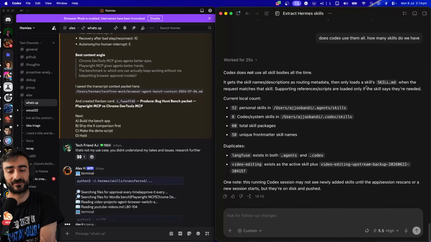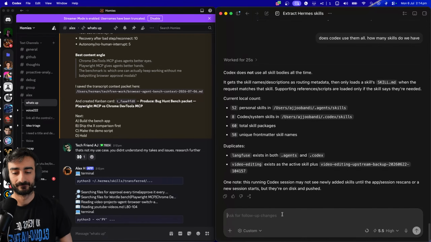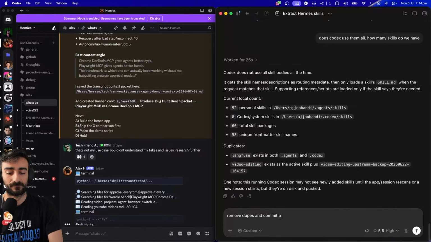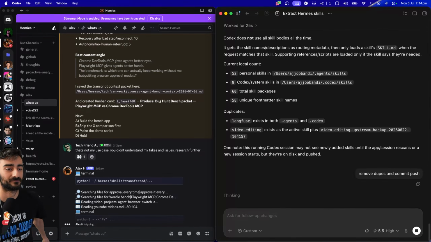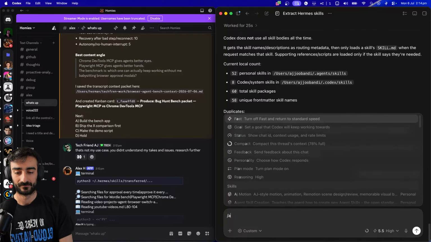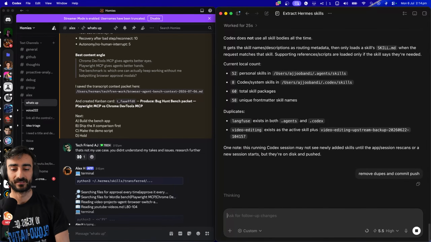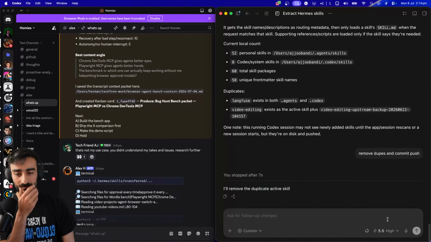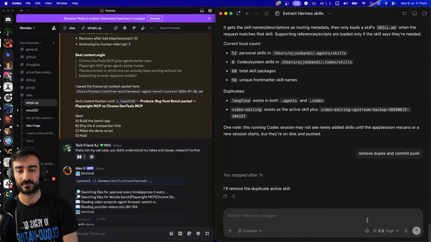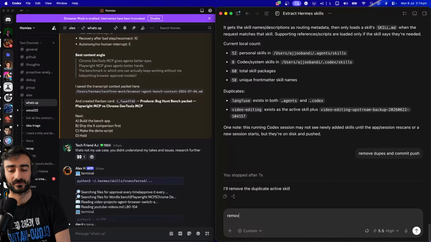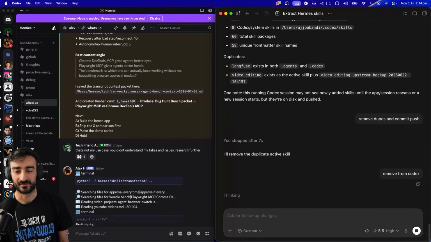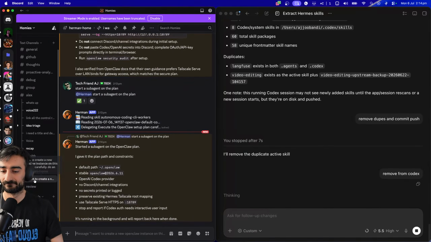Duplicates, we have Langfuse in both. Remove dupes and commit push. Wait, actually, hold on. Yeah, can remove Langfuse from Codex. I'll just say remove from Codex. I think they're both clashing in those.